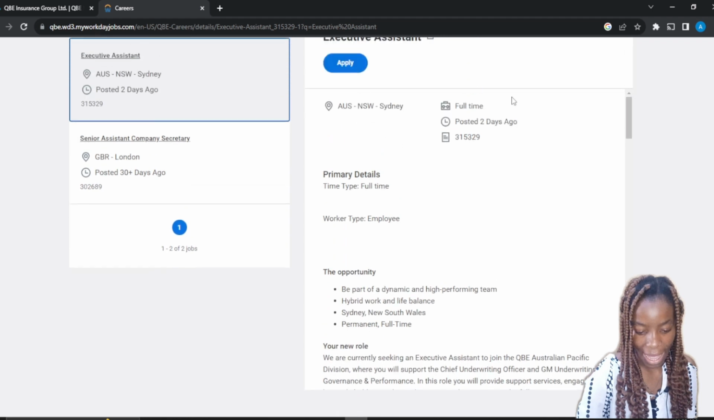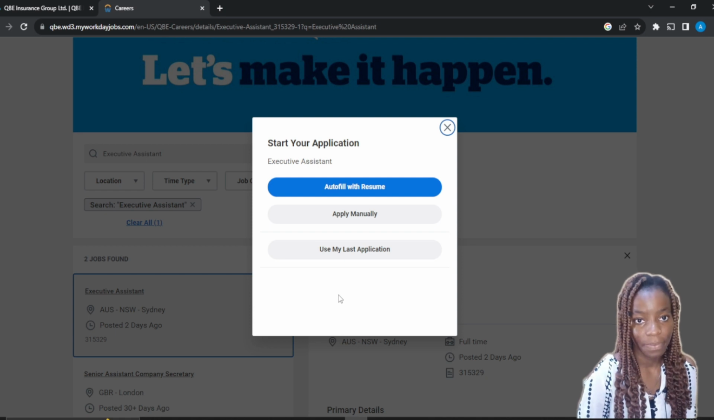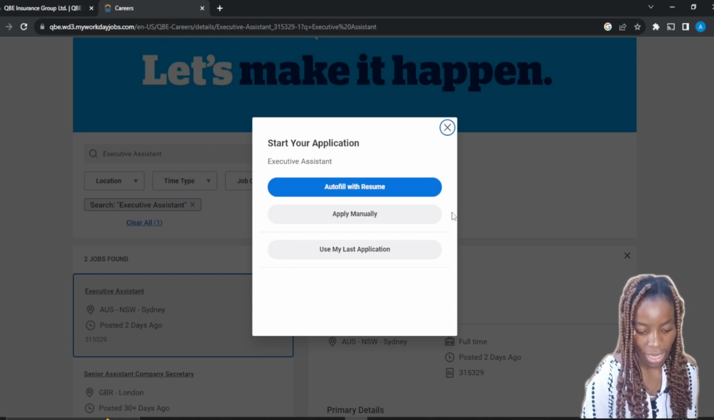So how do you click apply, or where's the apply button? Scroll all the way up to the top. Here you're going to find the apply button. So as you can see, it's pretty much simple. So click on the apply button, and then it says start your application as an executive assistant.